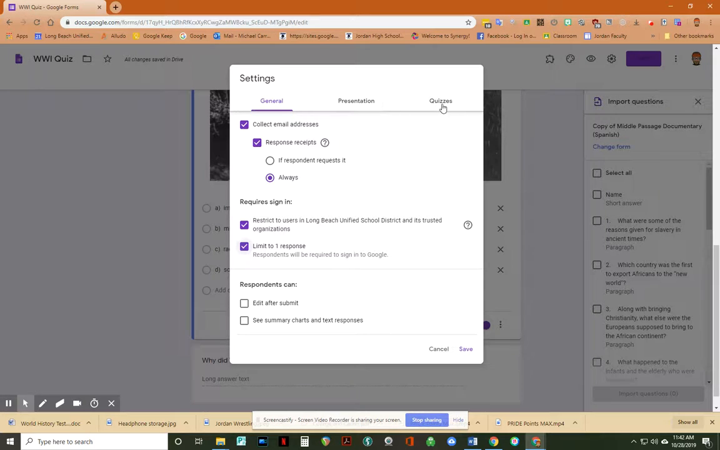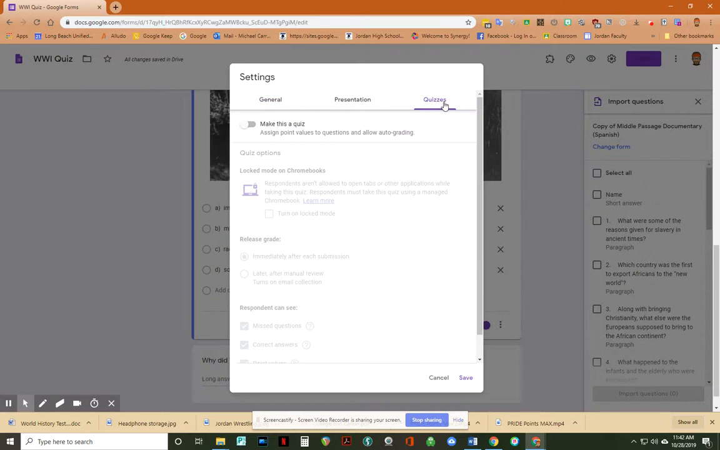But the next thing I want to do is pop over here to quizzes. I want to make it a quiz. I want to lock it when they take it, so they won't be able to get out of this at all. They'll go in, they'll take it. They can't go out to other websites or anything, so that's a great layer of security.